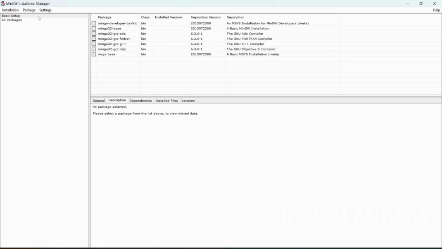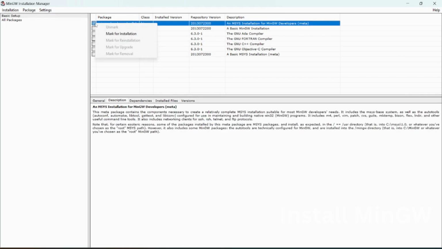What you have to do is click on Basic Setup here, and then click one by one on the items which I am going to mark. Mark for the installation. Just click on it, and it will automatically show you the things.